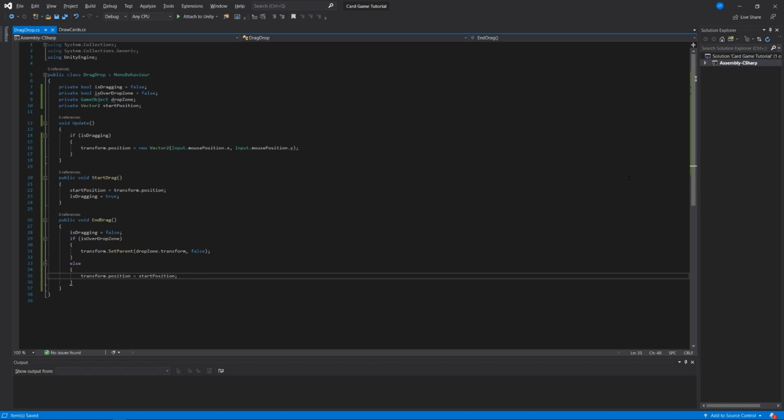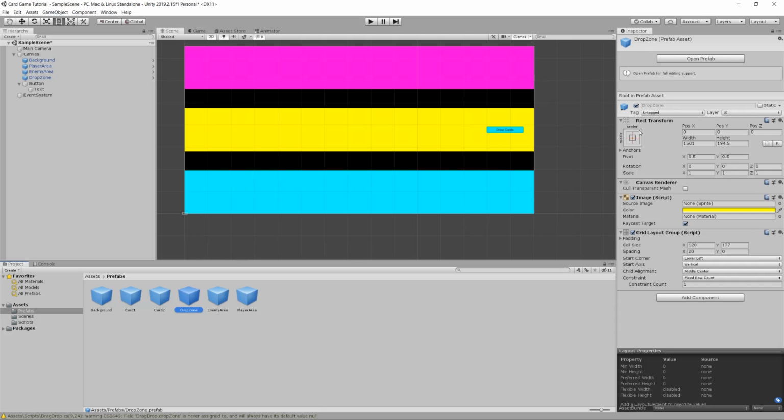We're essentially saying that if we're not over a drop zone, just return it where it came from, because we don't want it to be able to be dropped anywhere else. Now we need to go back to the editor to add a few components to our cards and to our drop zone.